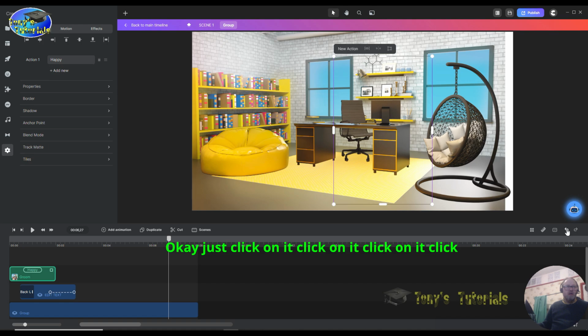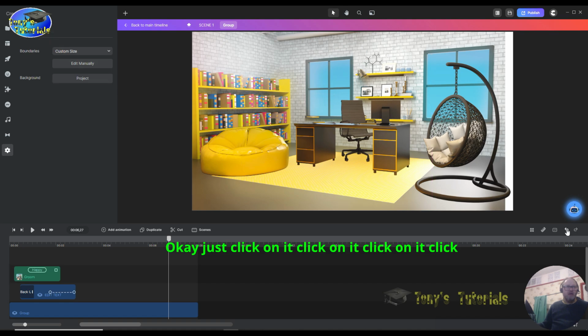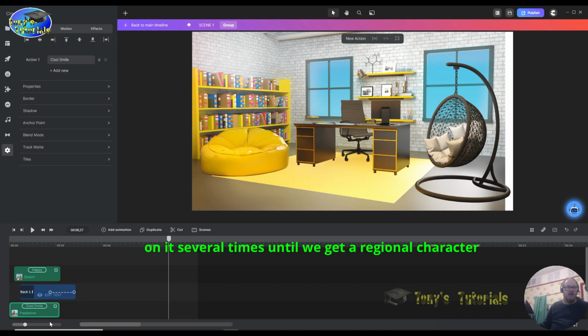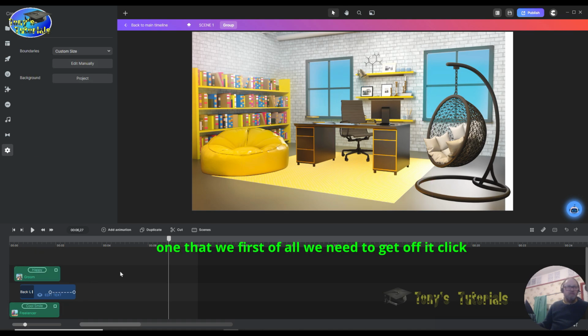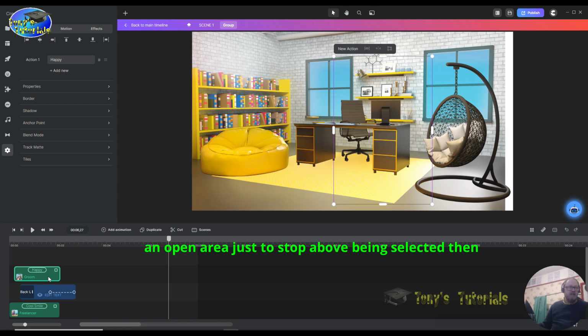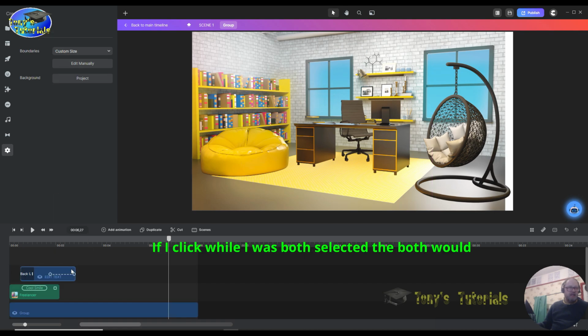Okay, so just click on it several times until we get our original character back on. Then all we need to do is first of all get off it, click an open area just to stop them both being selected, then right click and click delete.